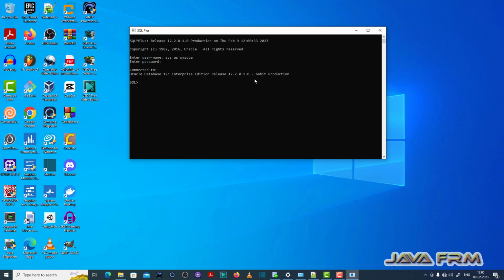Now I am going to drop one user. So this is the query: drop user C##demo_user1. You can see that the ORA-01918 user does not exist error is getting thrown, which means I am not sure whether this user is there or not.